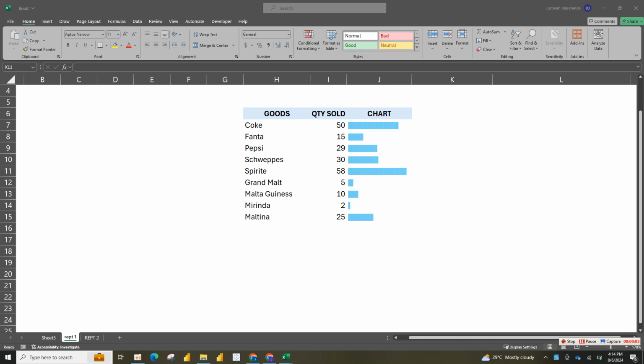And in this Excel tricks and tips series, I'm going to be showing us how to use the REPT function in Excel. You can use it to create charts in Excel. The REPT function returns a text string that has specified text repeated for a specified number of times. So this is what it does.